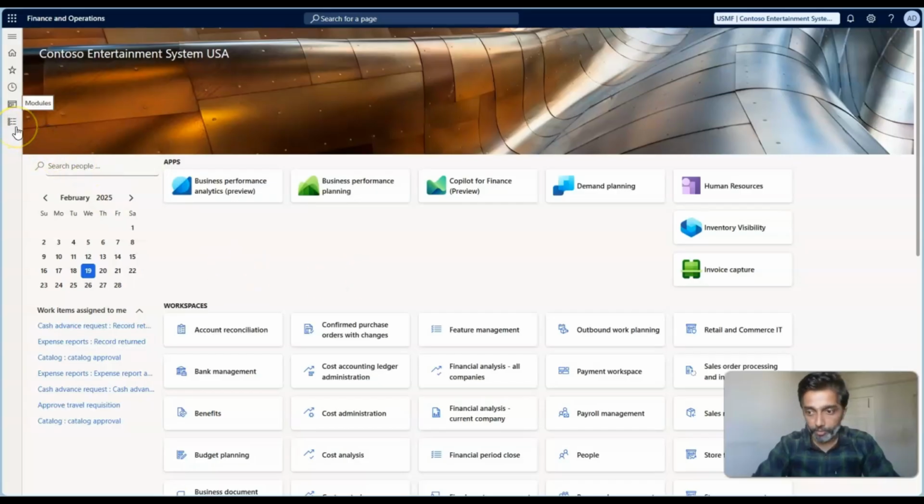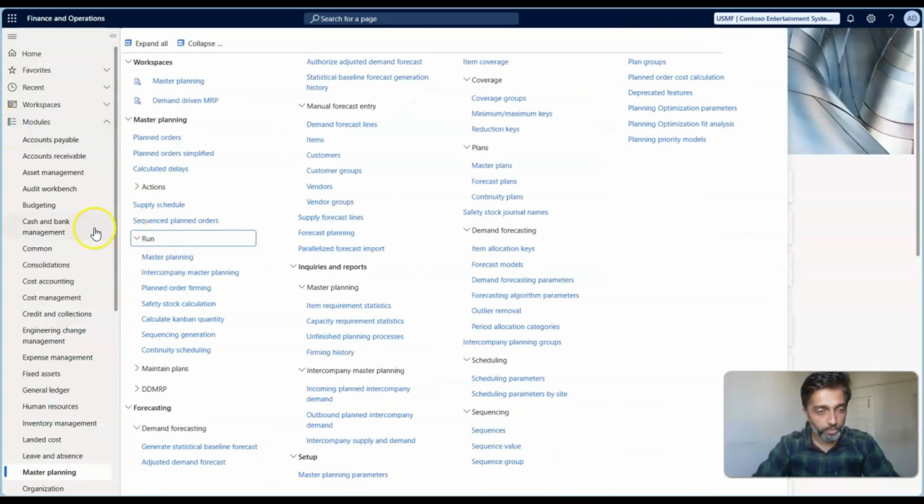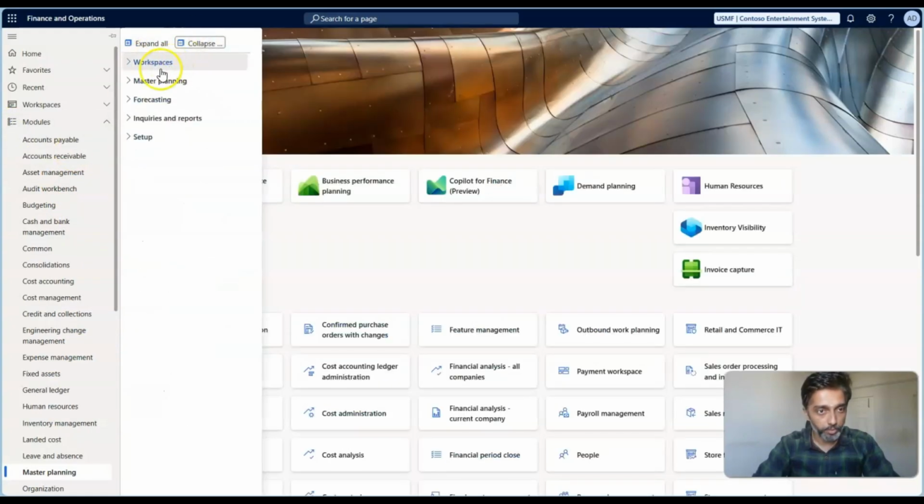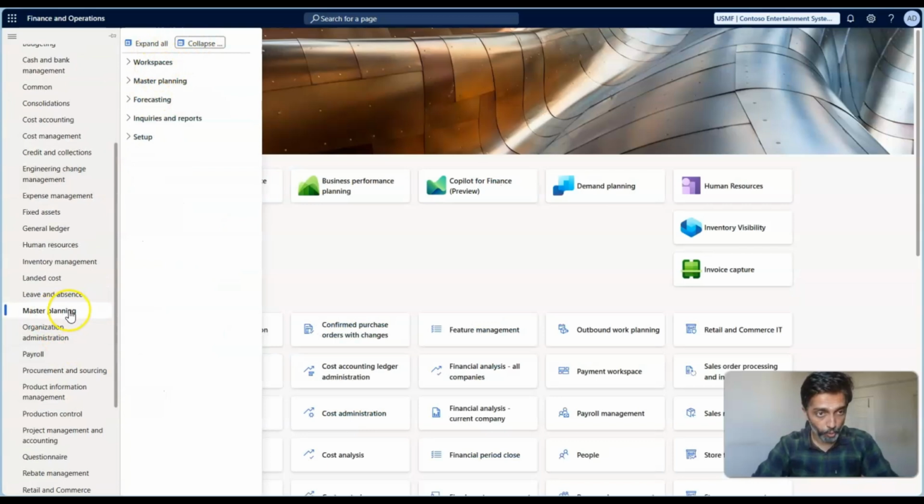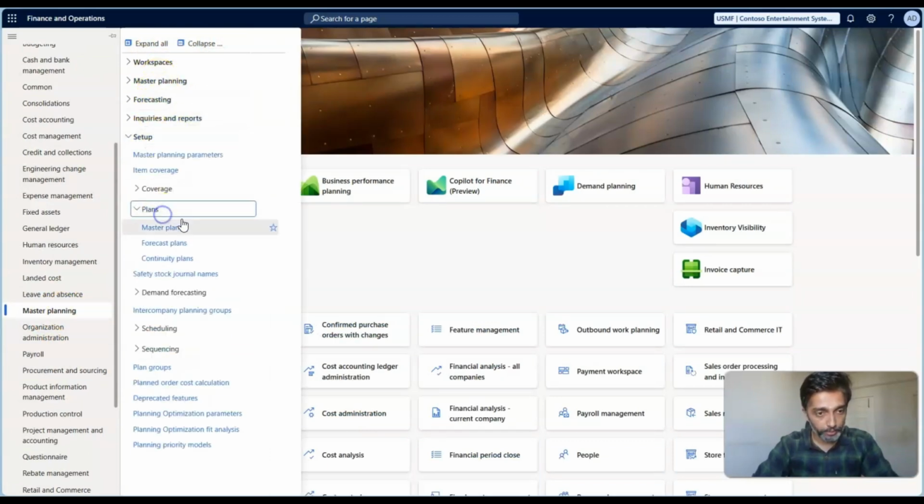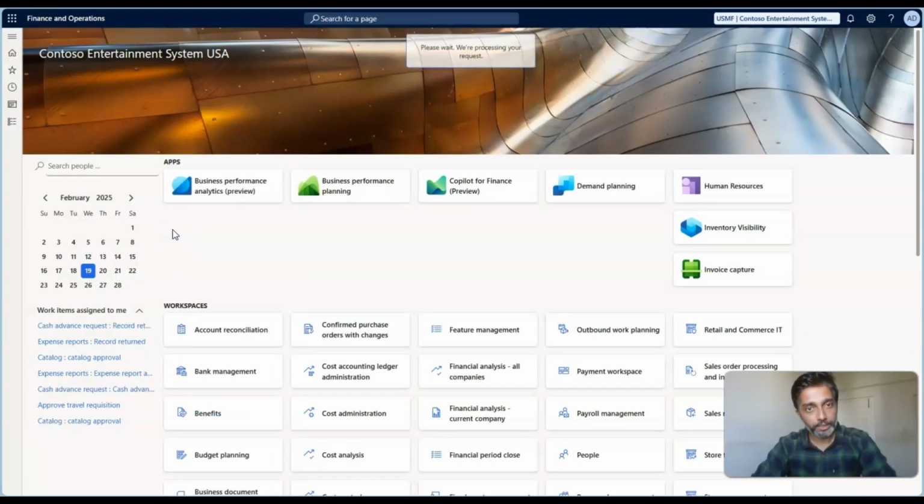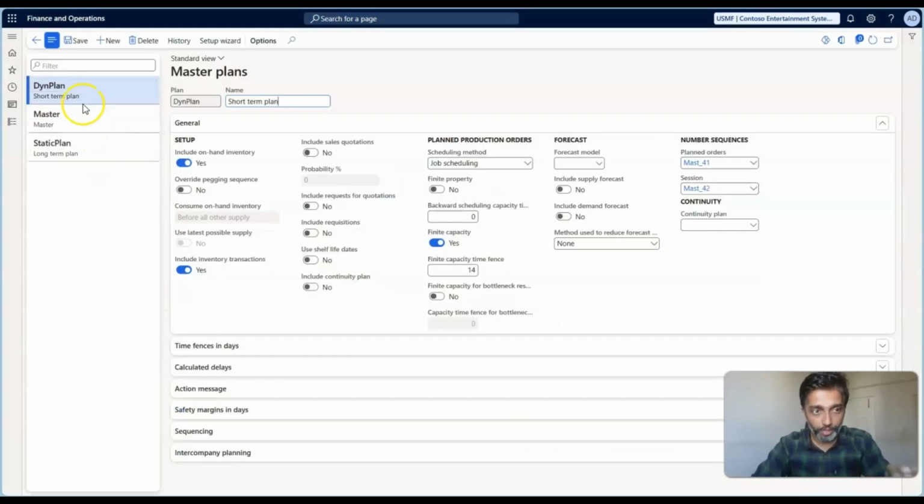So in Dynamics 365, if you get into the master planning module, let me collapse this. If you go to setup under plans, you need to configure the master plans, and by default in the demo data we will already have a dynamic plan and a static plan in place. Right now the naming convention is kept like this for ease of understanding for the users. But even if you want to keep Plan 1 or Plan 2, just make sure that you name it appropriately, and then you have to configure this.